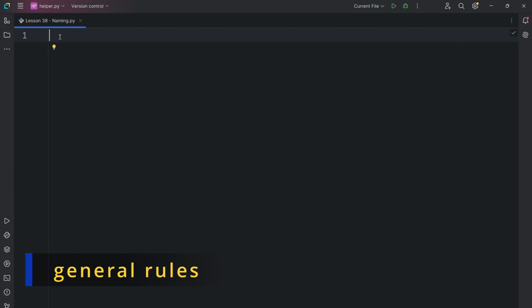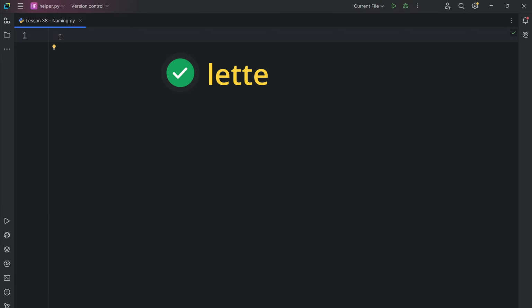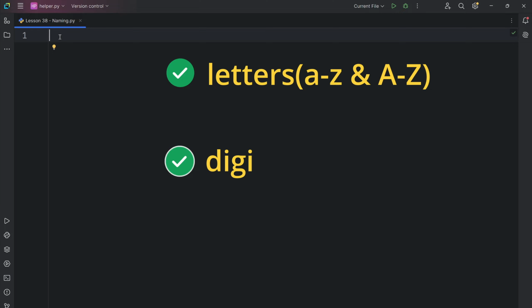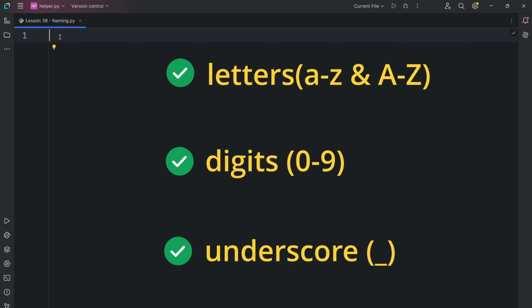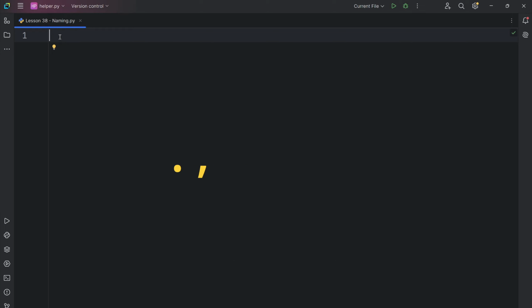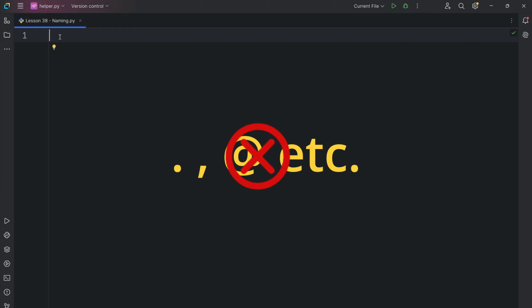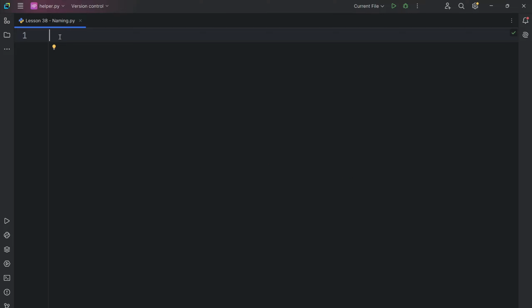If you want to create a name, you can use lowercase letters from A to Z and capital letters from A to Z. Also, you can use digits from 0 to 9 and underscore. All other characters are excluded. You can't use them. For example, you can't use dot, comma, at sign, etc. Also, names can't start with numbers, but can start with underscore.